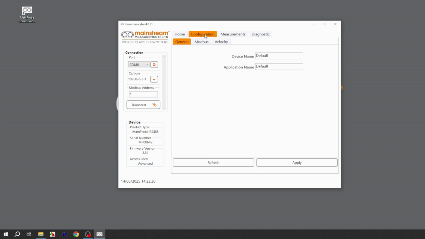Select Configuration tab. This will open in General tab. This will enable you to enter device name and application name. Click Apply. Select Modbus tab. This will allow you to change the configuration on the probe.